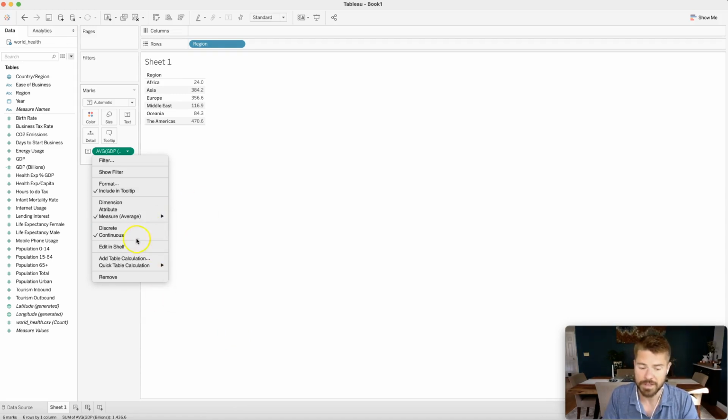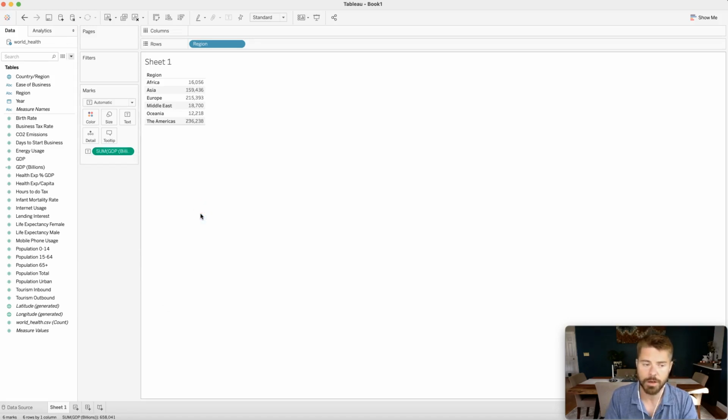We need to be careful about these. We'll show why in a little bit, about why looking at average GDP in this particular case may be a little bit problematic. We'll talk more about it.